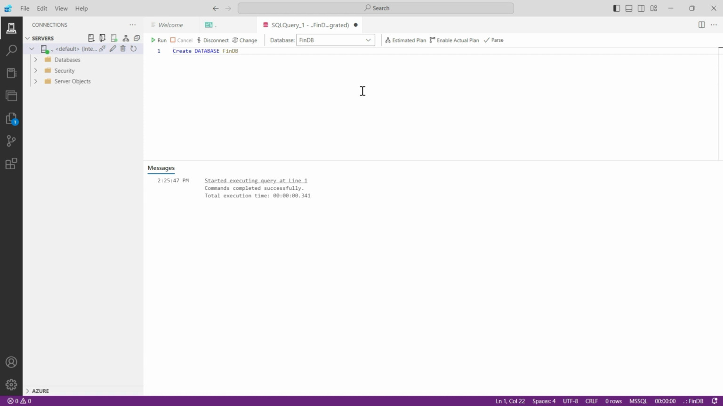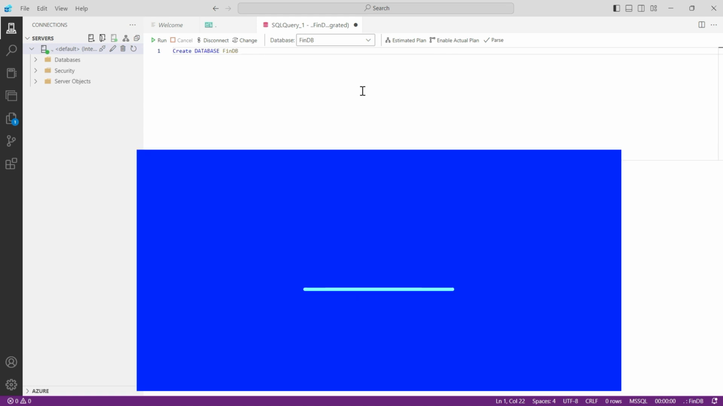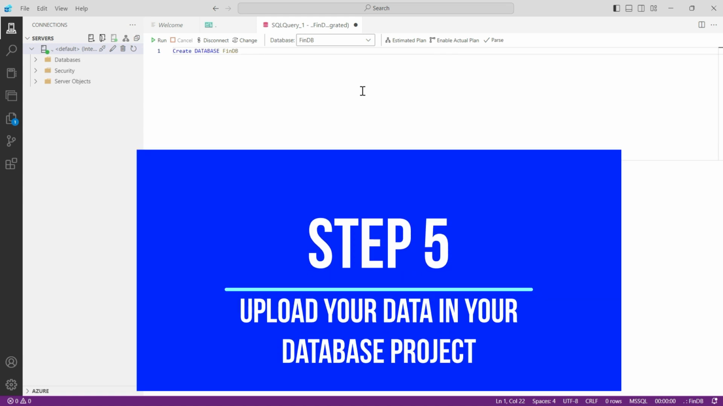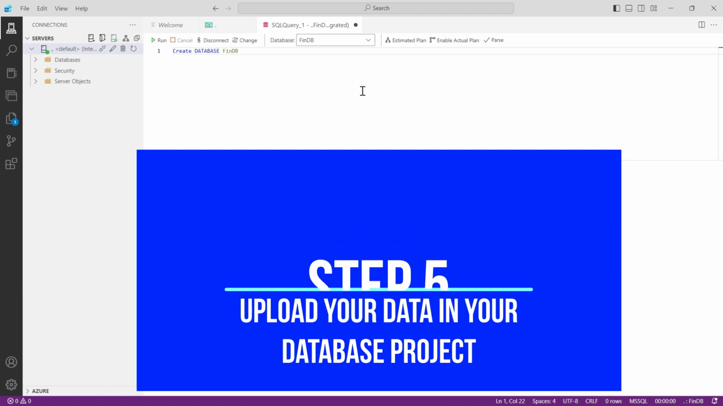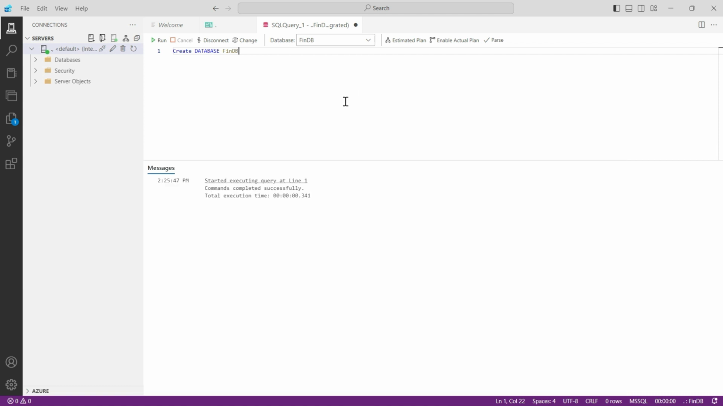Now this was the first step. We have just created a database. In this database, at this moment, there is nothing inside. So what we got to do is to upload our data, upload the tables of data that we have. Now in Azure Data Studio, you cannot upload your data. You will have to use an extension for that. In the default functionality, there is no upload option, but we can use an extension for that.